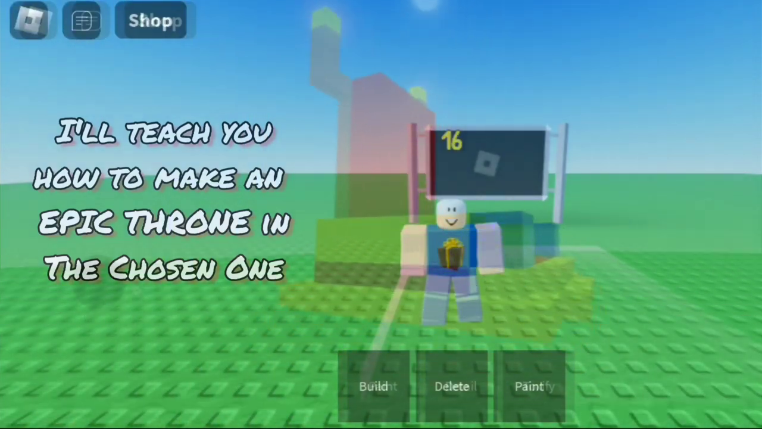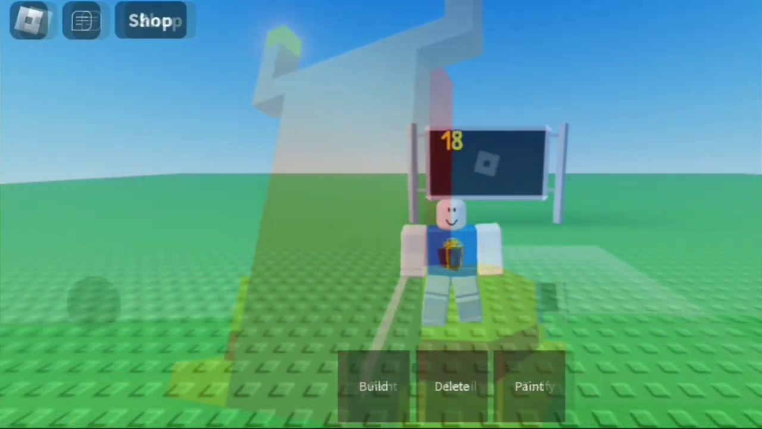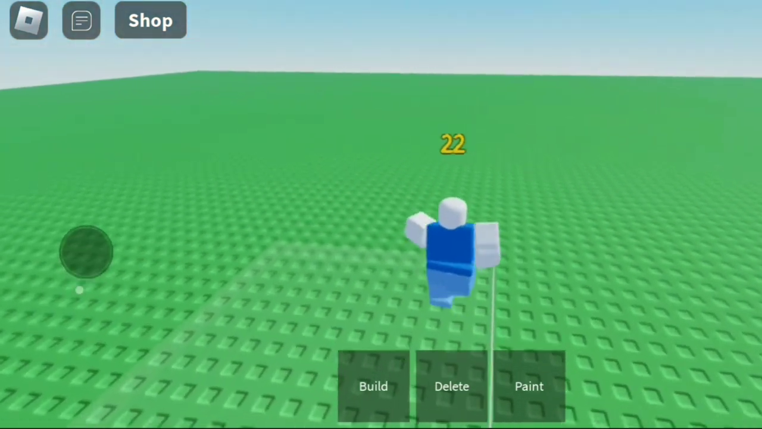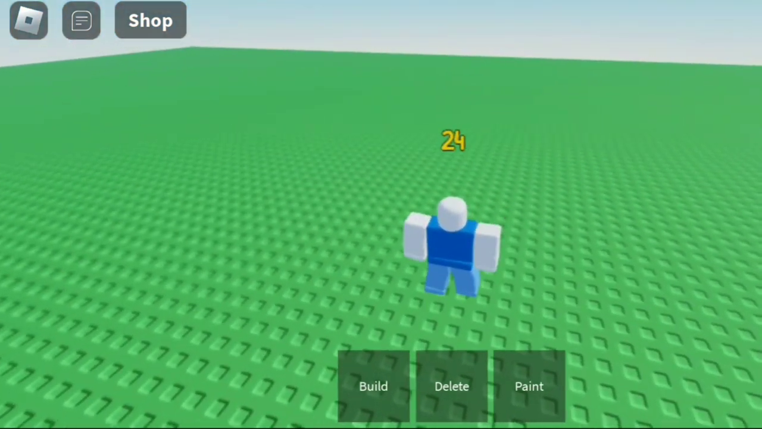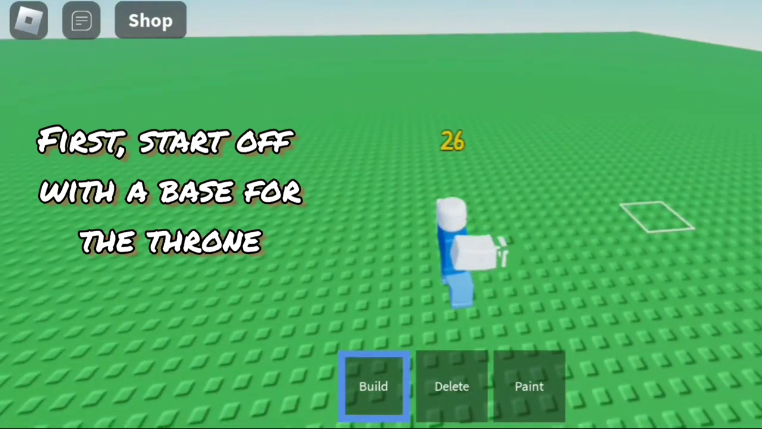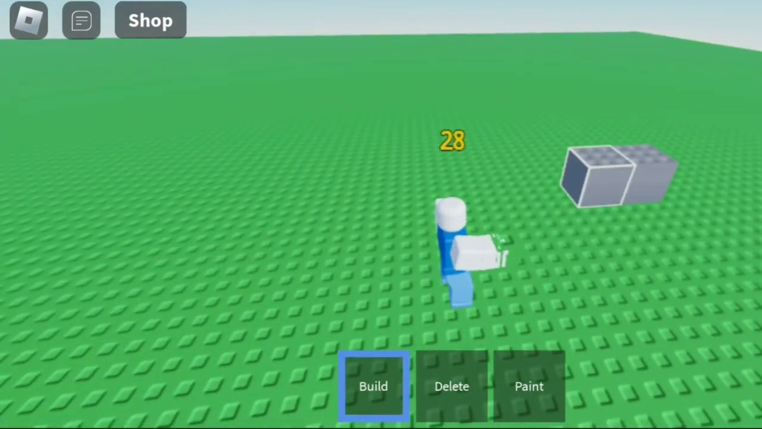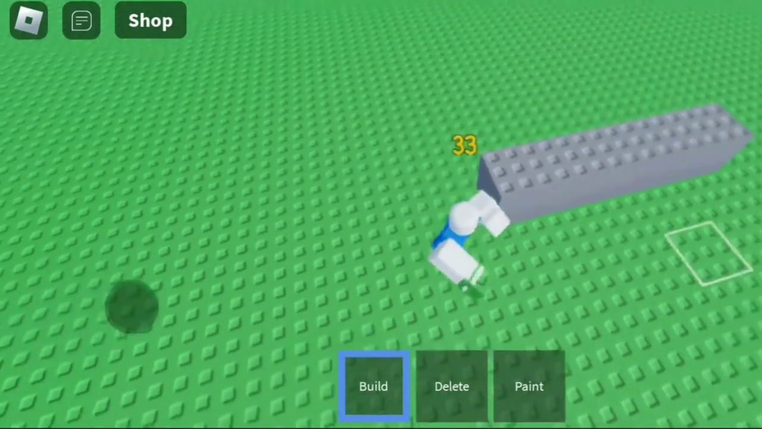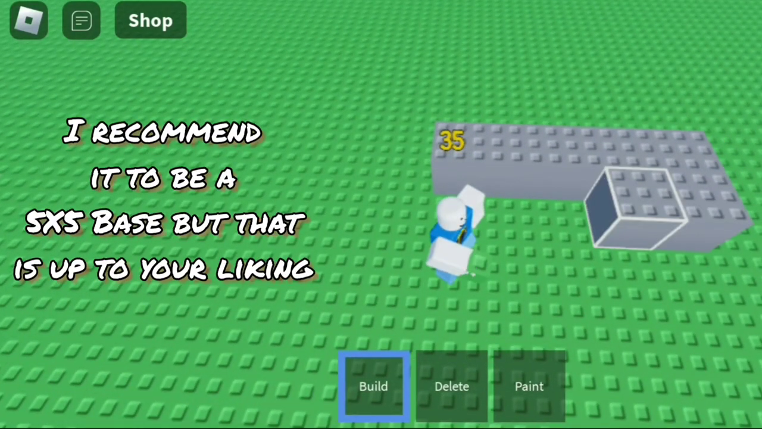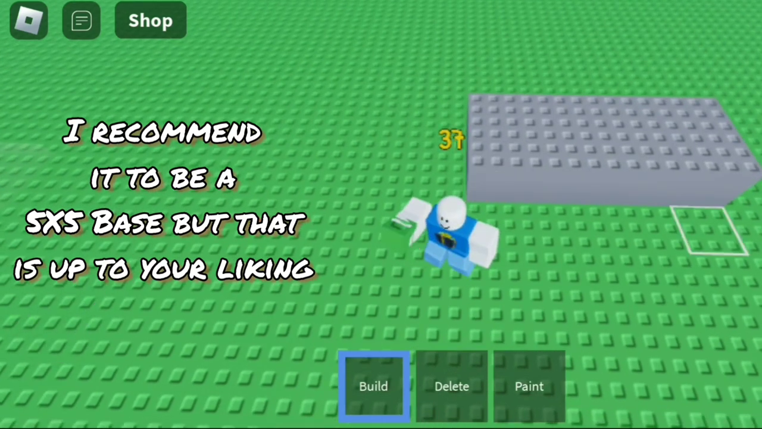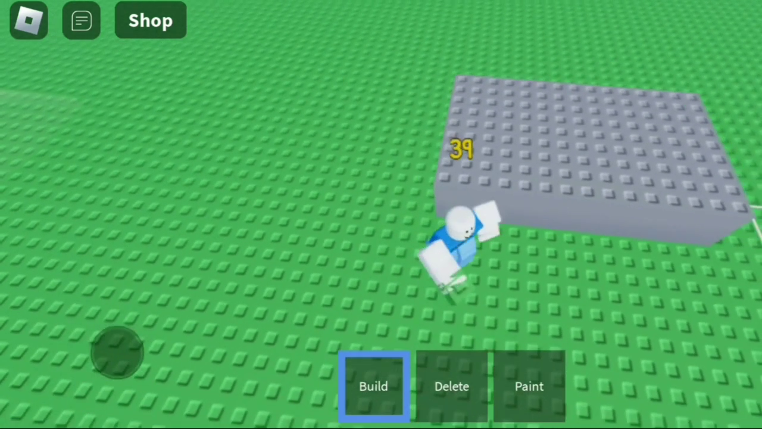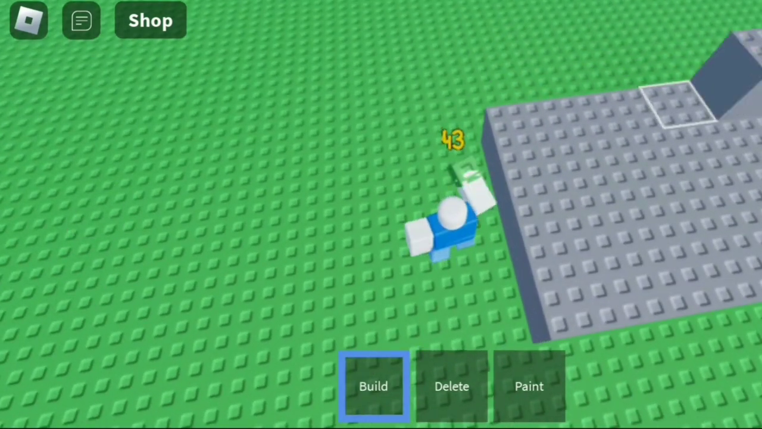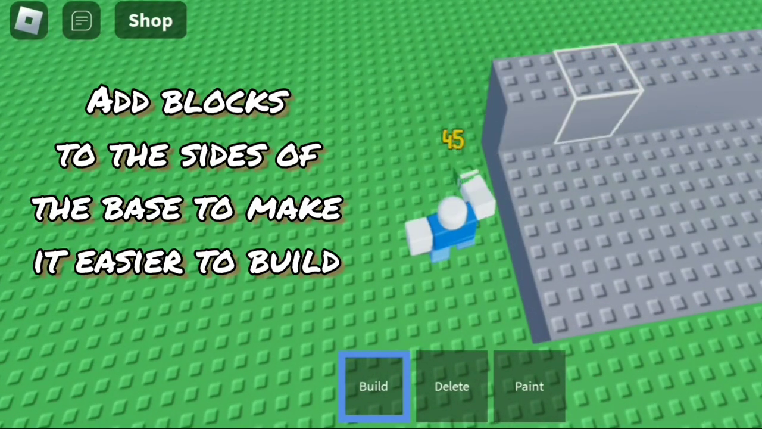I'll teach you how to make an epic throne in The Chosen One. First, start with a base for the throne. I recommend it to be a 5x5 base, but that is up to your liking. Add blocks to the sides of the base to make it easier to build.